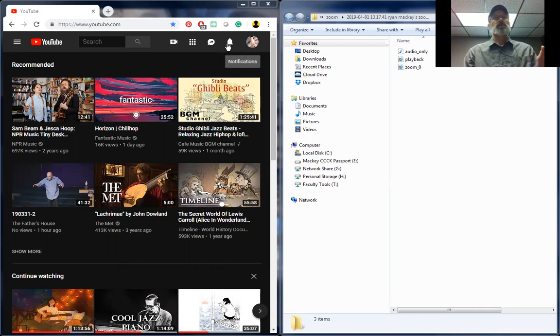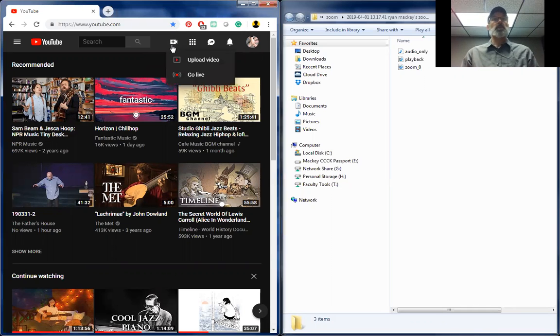And as we go down, there's notifications, there's messages, there's YouTube apps, and then this is the icon that we want, which is to create a video or a post. So we're going to click on that camera icon with the plus on it, and it gives us two options. We can either upload a video, or we can go live. So we're going to click on Upload Video.